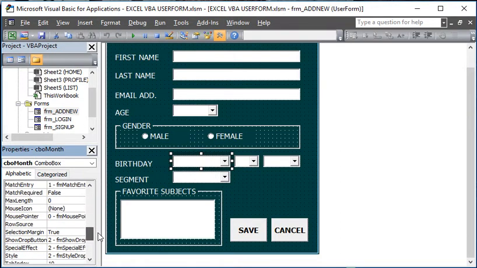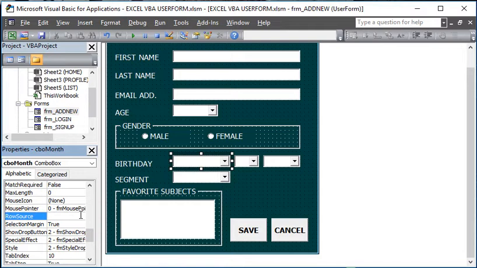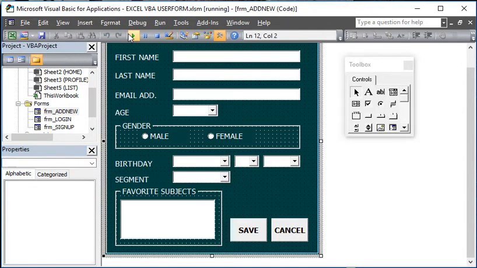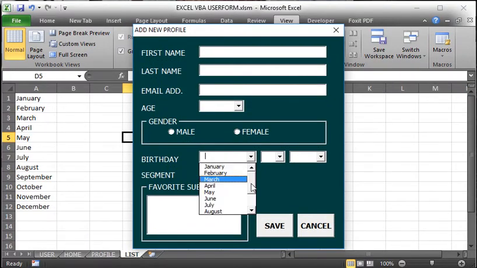So look for the row source property. The format is the name of the worksheet, and then the range. What we use is A1 to A12. If you test that, you can see now all the items within the range that we inserted in the row source property.